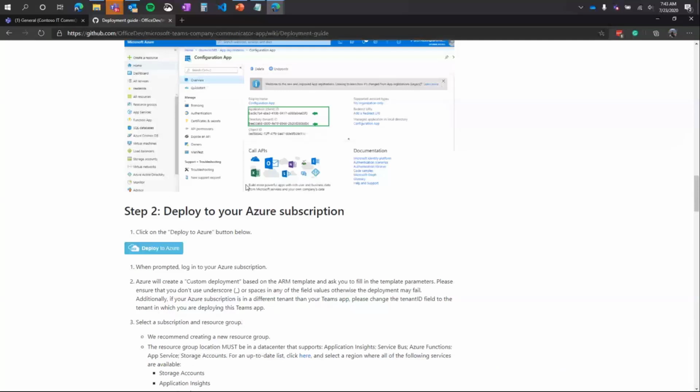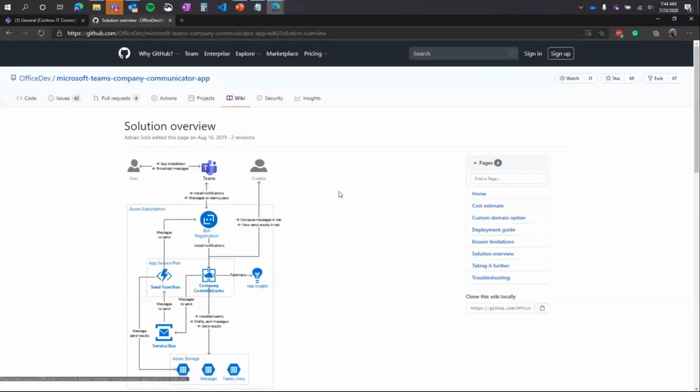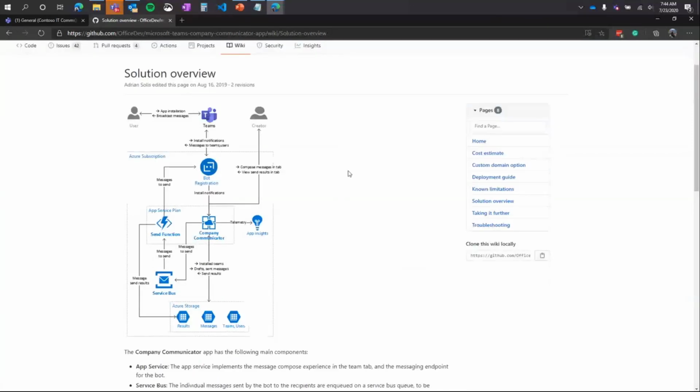Let me also go back here and show you this page, which I like. If you're curious about how this app was built and what the components are, we have the solution overview page that you can take a look at. It gives you a detailed overview and an architecture diagram of what the different components are. So if you have ideas on customizing it, changing it, adding new features to it, feel free to take a look at this.